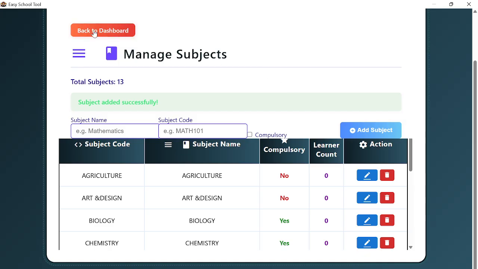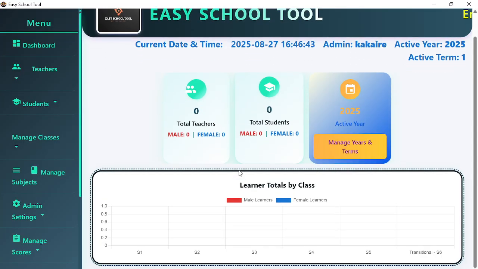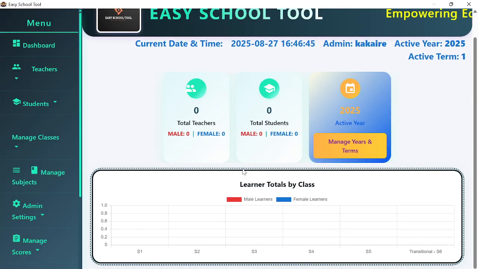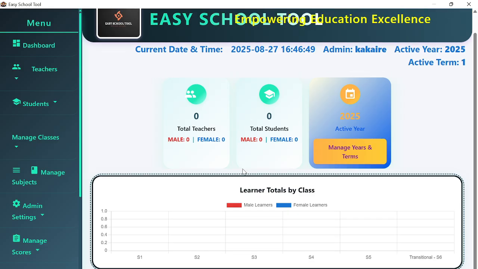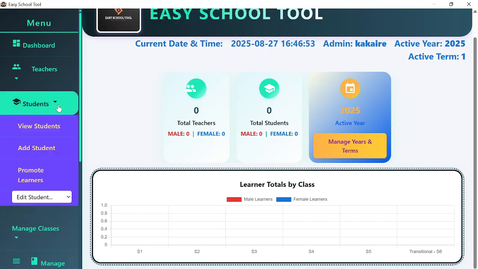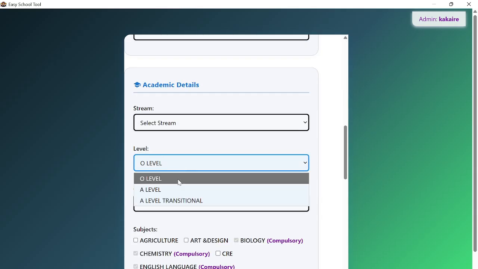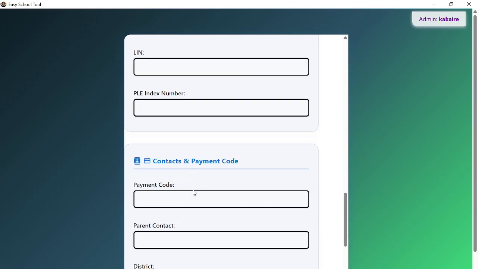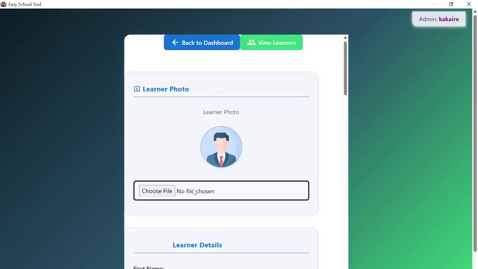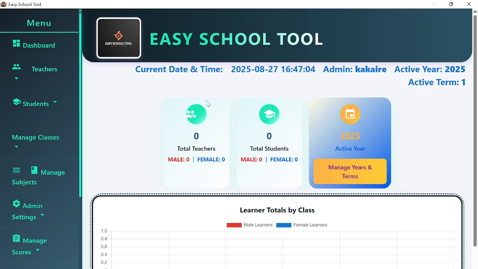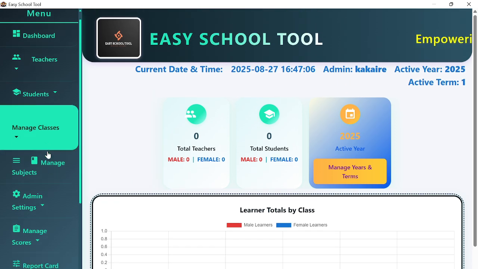So you have 13 subjects so far according to what is here. And then we can go back to dashboard. So you are now set to register O-level learners because you have their classes and you also have their subjects. So you can say students, add student, and then when you come to change a level, you can see their subjects are here, right?